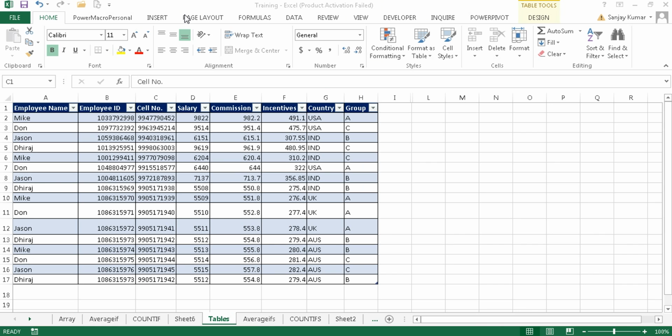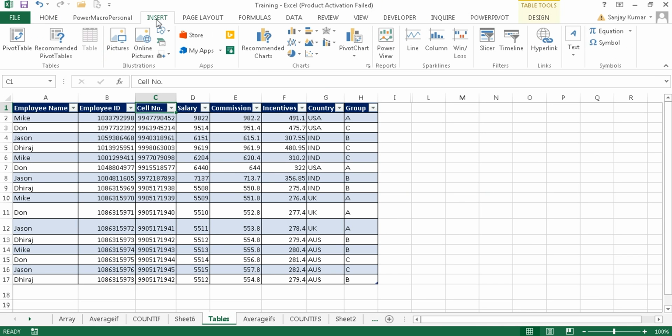To access the slicer, you need to go into the Insert tab. I clicked on that, and here in the Filters group you would see a button called Slicer. To activate Slicer, you have to make sure that you click anywhere in your table, your data, and now click on Slicer. The only thing you have to make sure is that you use Slicer only in a table.